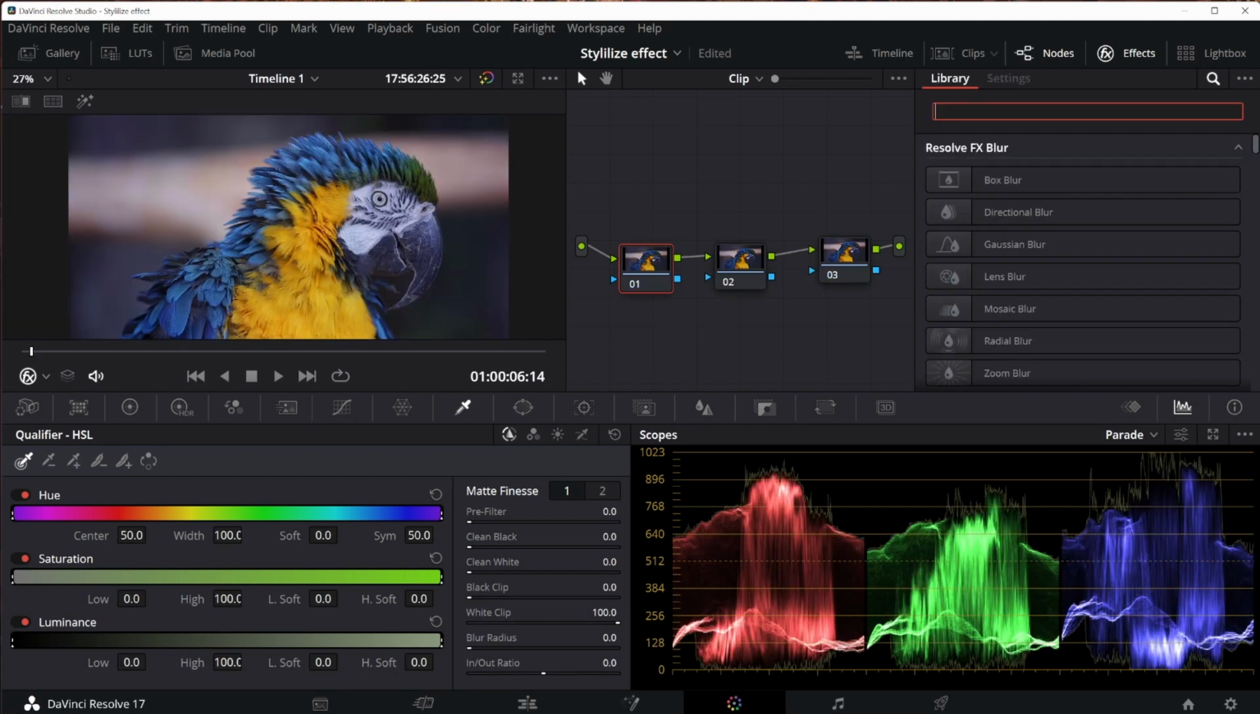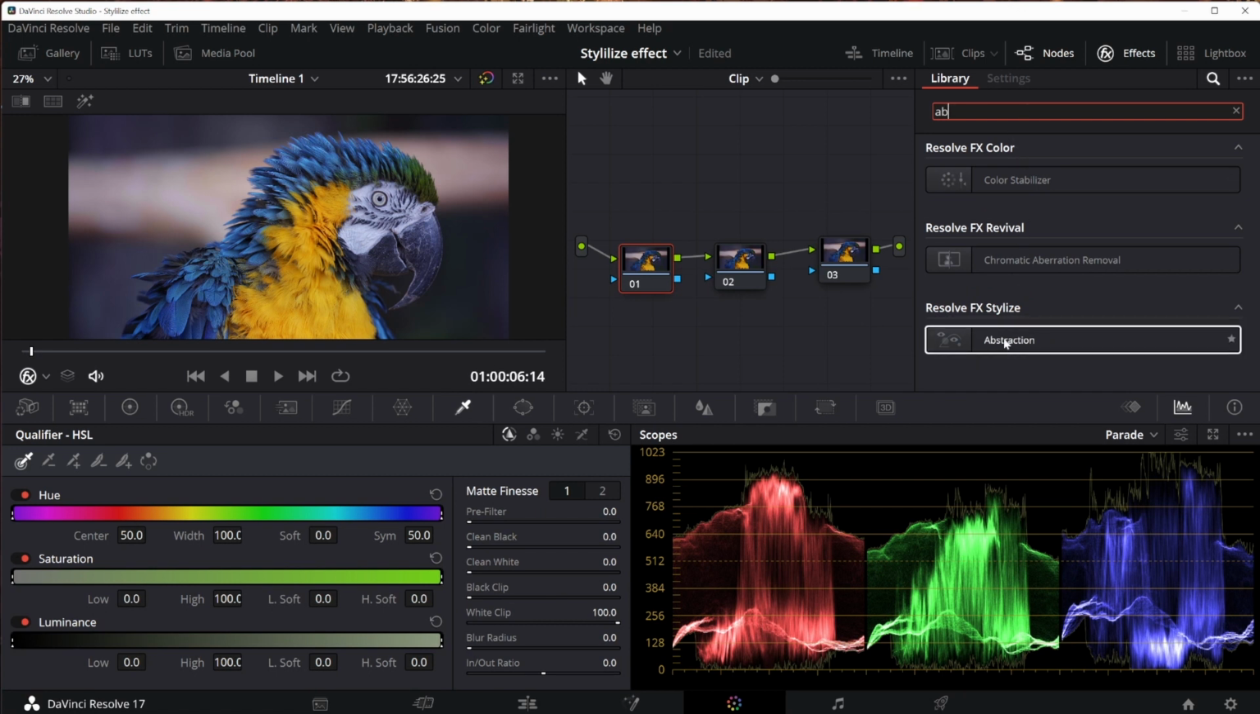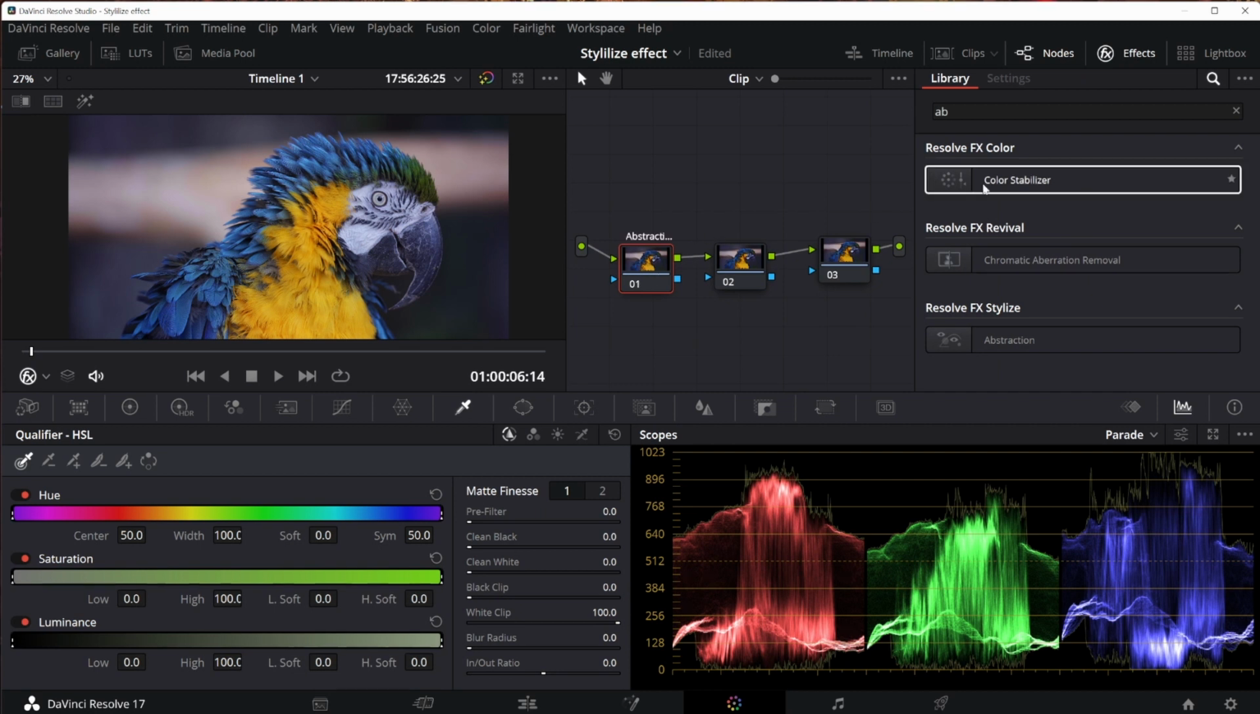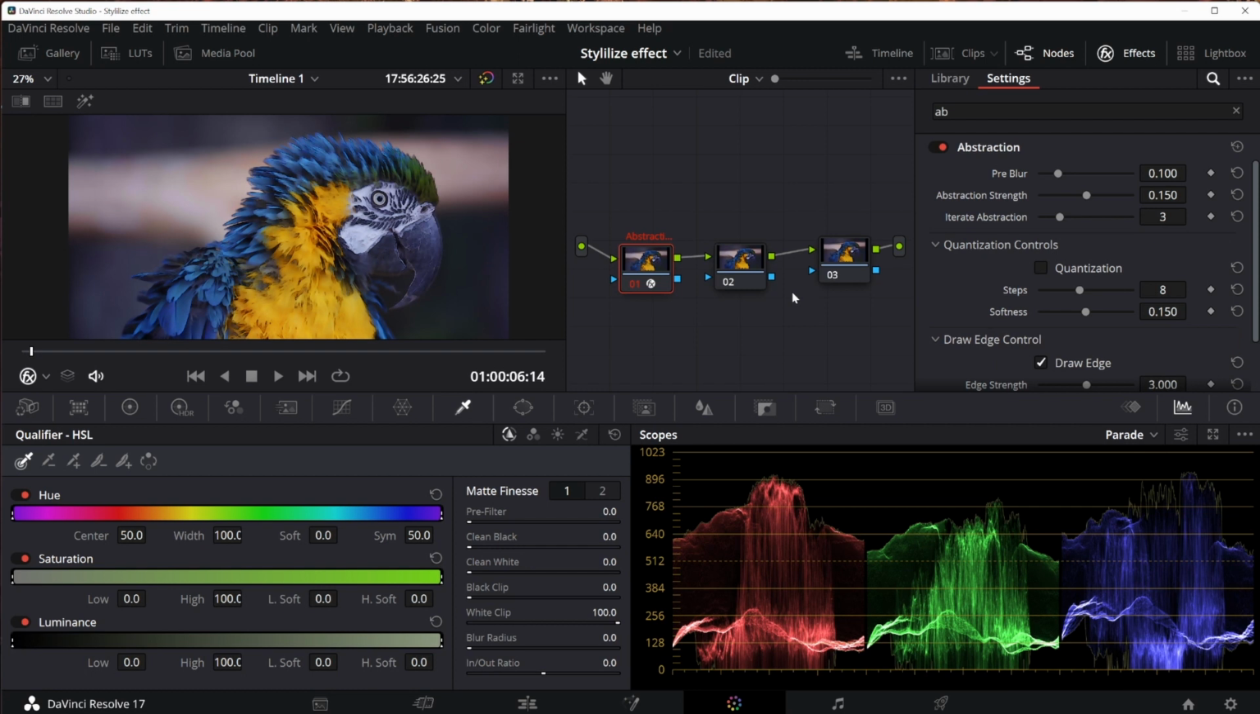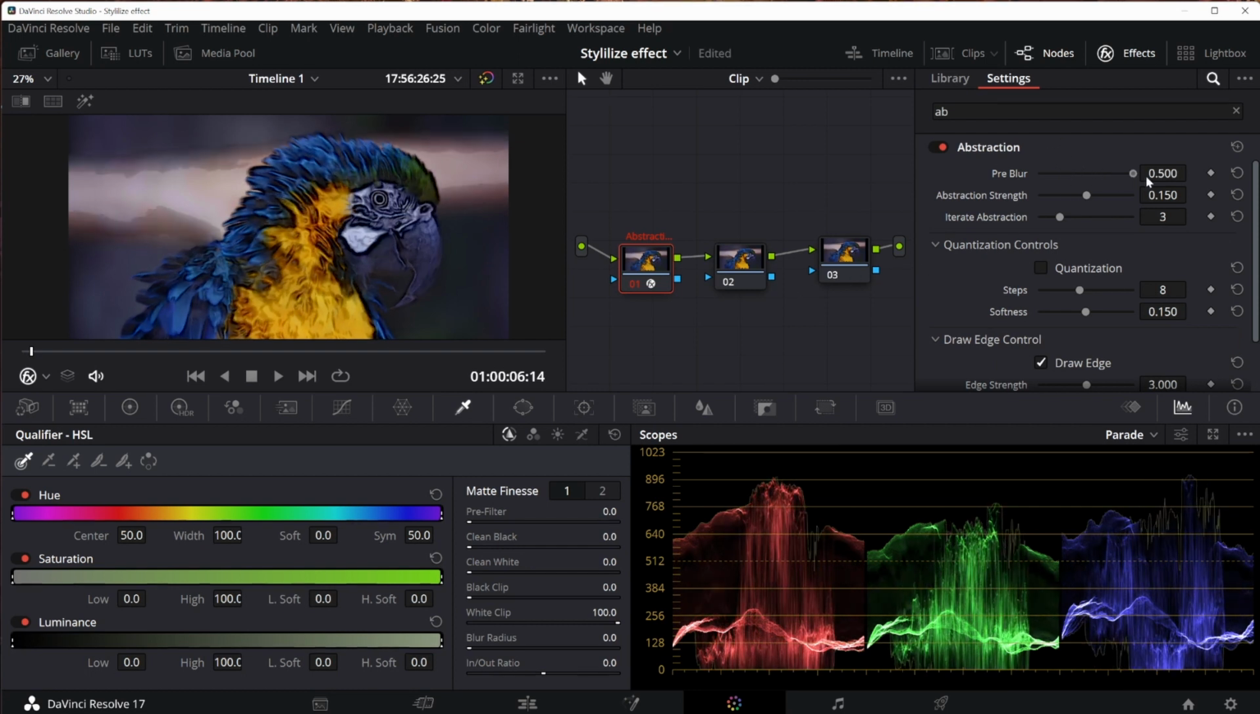And today I'm only using things in the free edition of Resolve. I'm going to start with one called Abstraction out of the Resolve FX Stylize. If you don't see your effects here on the color page, click on the effects up here in the top right and you'll see everything that you need. And if I click on it and search in my search box, I can just pull and drag. You'll notice it already pumps up some of the color there. Pretty neat. I can play with these effects though and really try and push it to whatever I'd like.